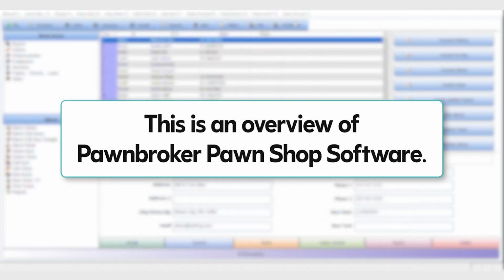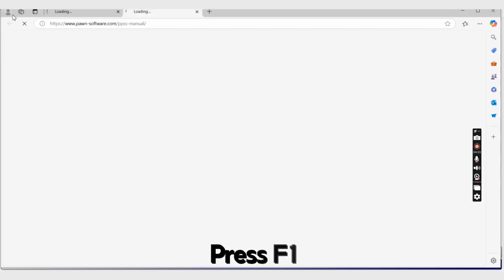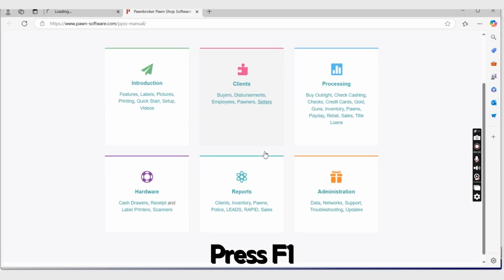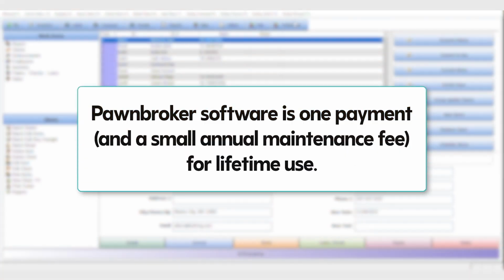This is an overview of Pawnbroker Pawn Shop Software. Press F1 to open the user's guide, and remember, Pawnbroker software is one payment and a small annual maintenance fee for lifetime use.